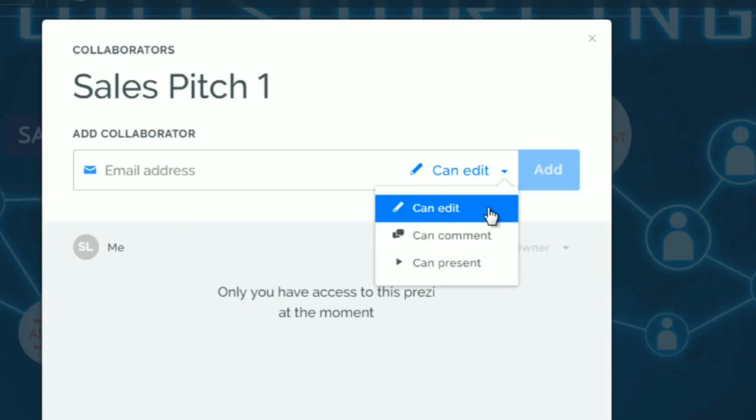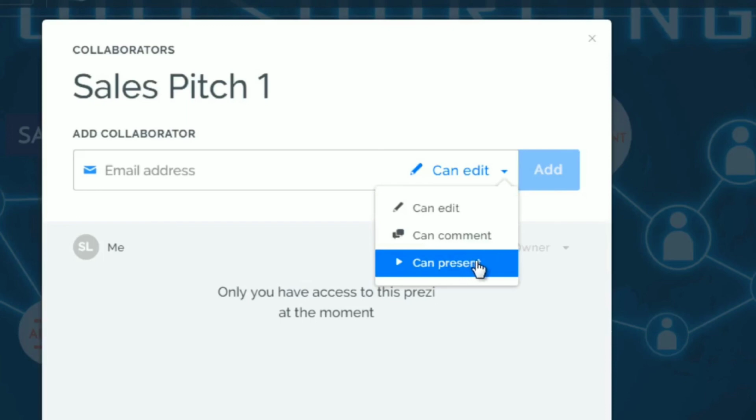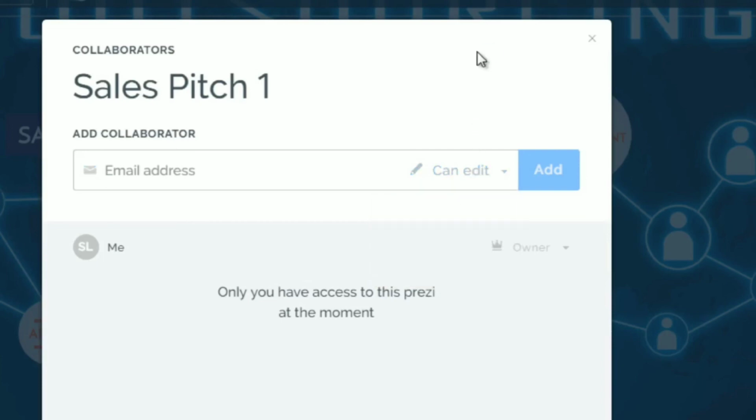So if you want somebody like your virtual assistant or an employee or somebody on your team, you might want to give them edit rights. And then can comment and can present is for somebody who might be a client, might be somebody presenting it. Maybe you don't really want them to have those edit rights, because keep in mind, if you do give somebody edit rights, they have the ability to literally ruin your whole Prezi. So just give those rights to somebody that you trust. And that's how easy it is to use.